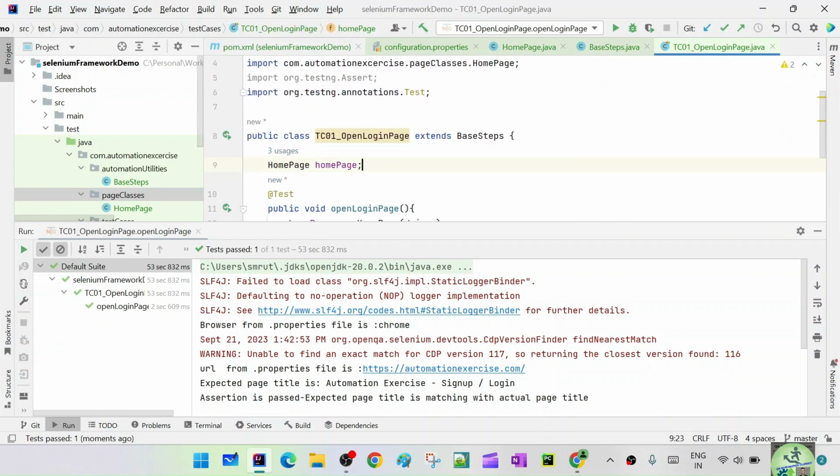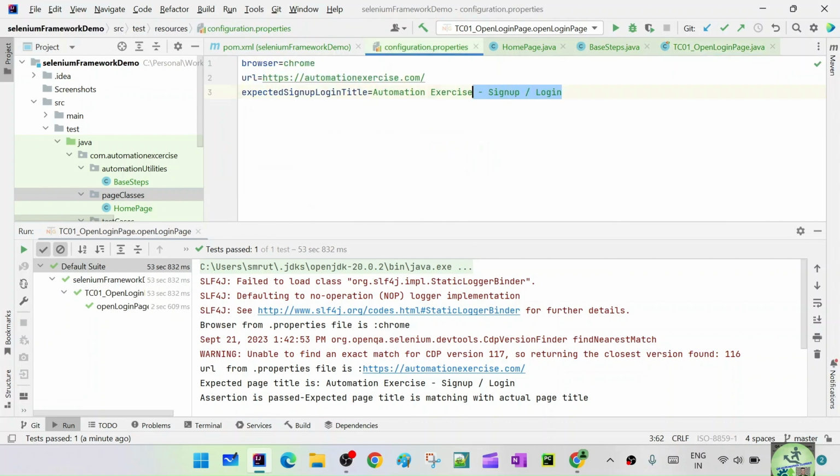So always remember to externalize anything that is not part of the code, right? This page title and all, some data is there, so they should always be externalized. They should not be hard coded inside your test case or page class. It should not be hard coded at all. So that's all for this session.